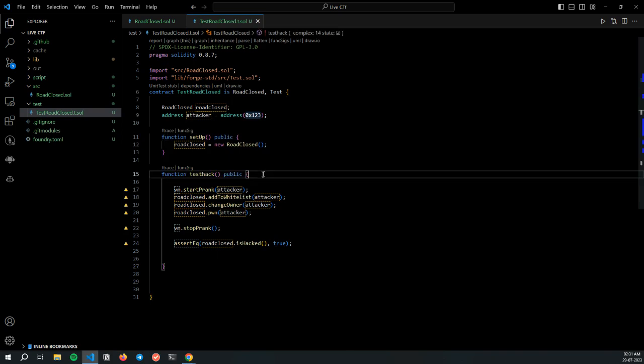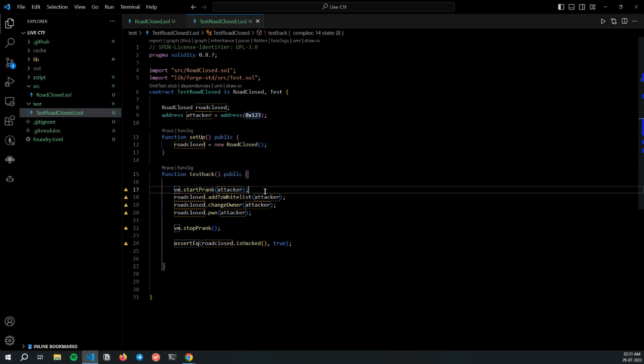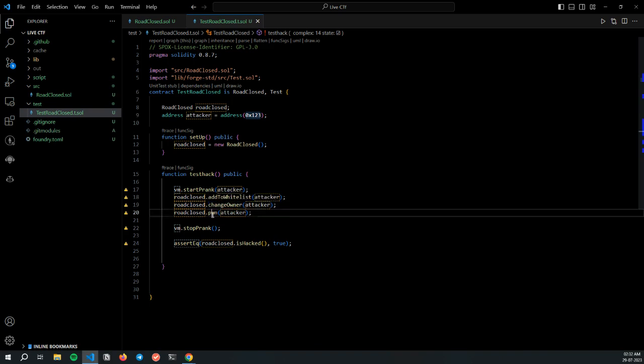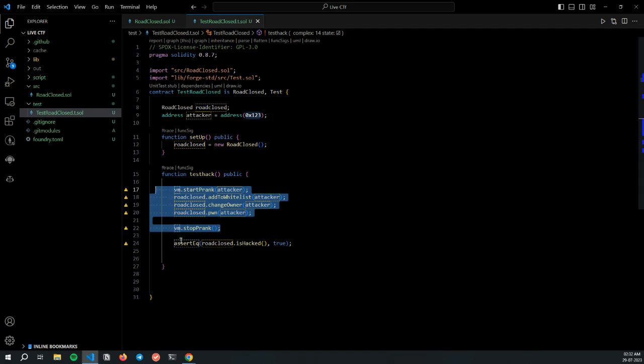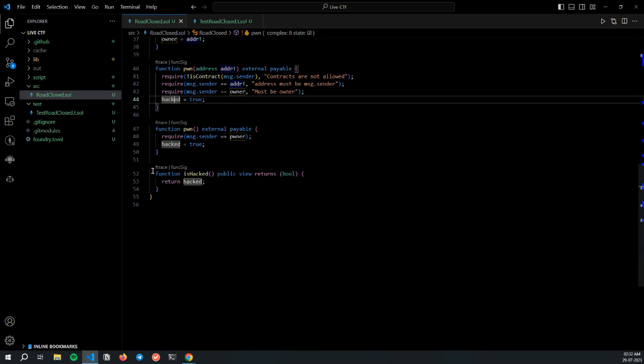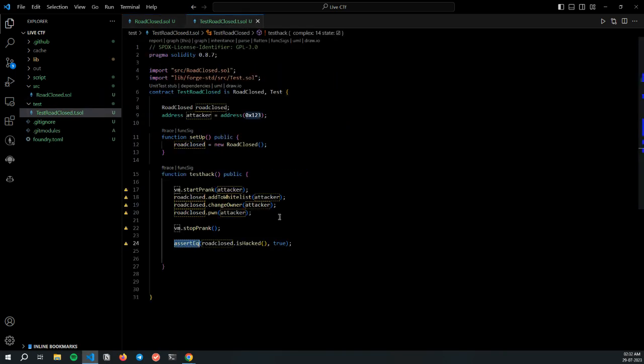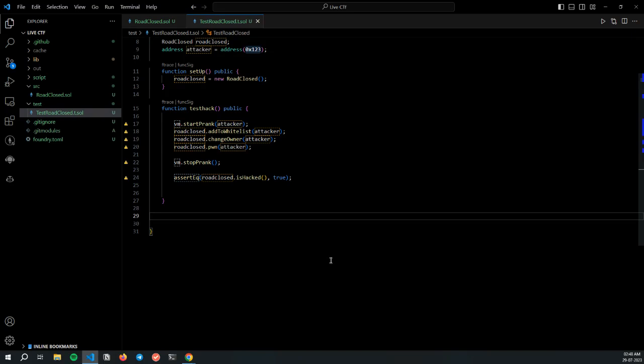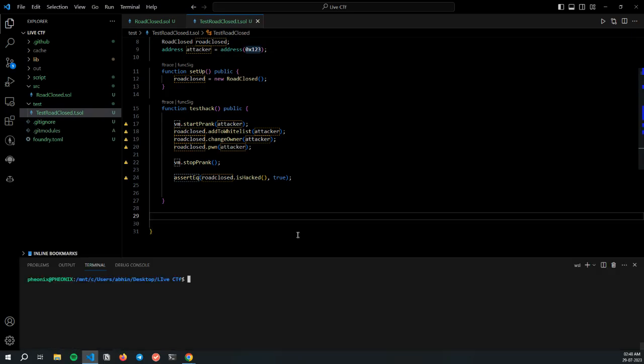Now the testHack function will start by changing the caller address to attacker. Then we'll first call the addToWhitelist function. Assuming that this function has been successfully called, we can call the changeOwner function. After that, we can call the pwn function. If all of this is successfully executed, the assertion which I have provided here, which is calling the isHacked function, should return true. So let's quickly start our test.